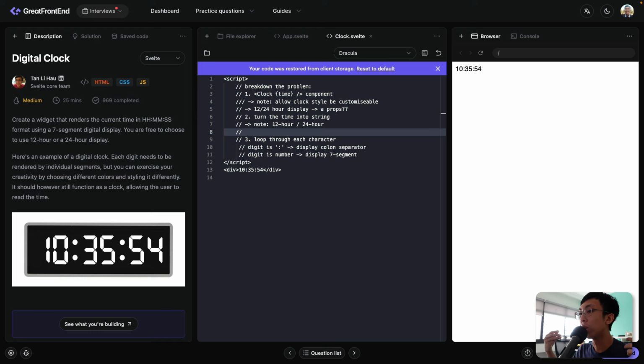Which means you should also use semantic elements that carry a meaning, and also use some ARIA attributes that announce this information to users that use a screen reader. So these are the things that you can think about, and then you can let the interviewer know how much thought you have put in when implementing this.